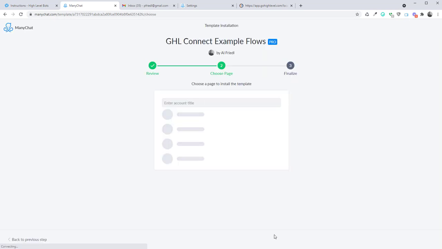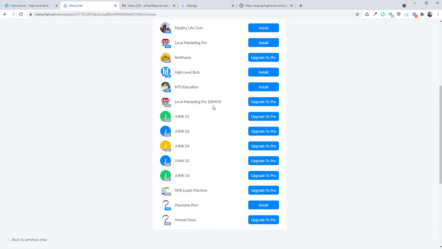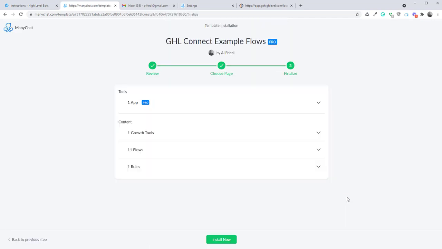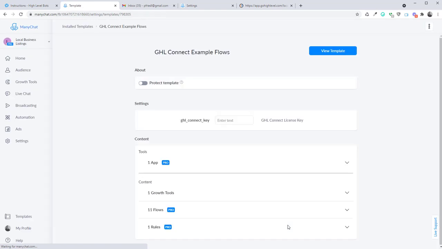All right, so we're going to go over here and click the install button down here, and I am going to come down to local business listings, and I'm going to install the template. There's nothing to worry about here except just click the next install button like that. It's installing, it's done, and now the template is done. It's got one bot field setting called GHL Connect key. We don't need that quite yet. That's more of an advanced step in the bot. We don't need the GHL key right here, but we will need it when we install the app.